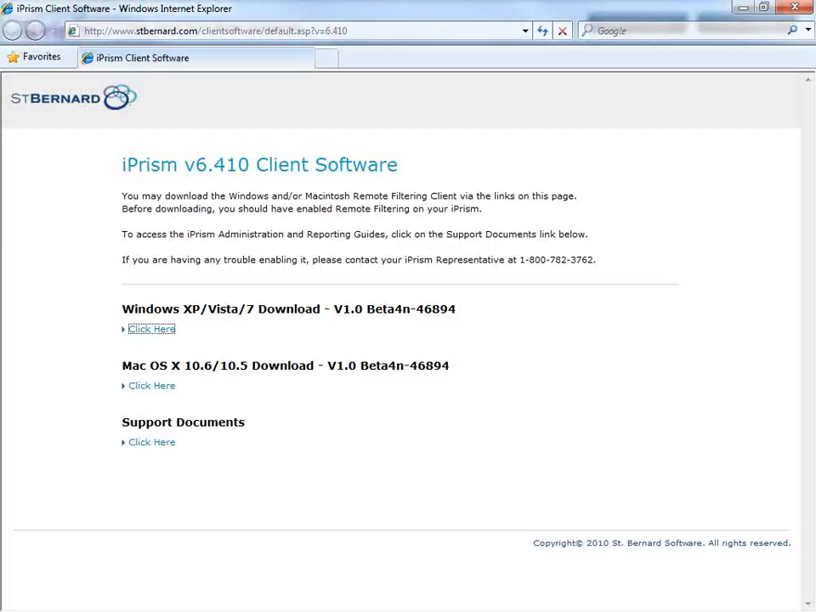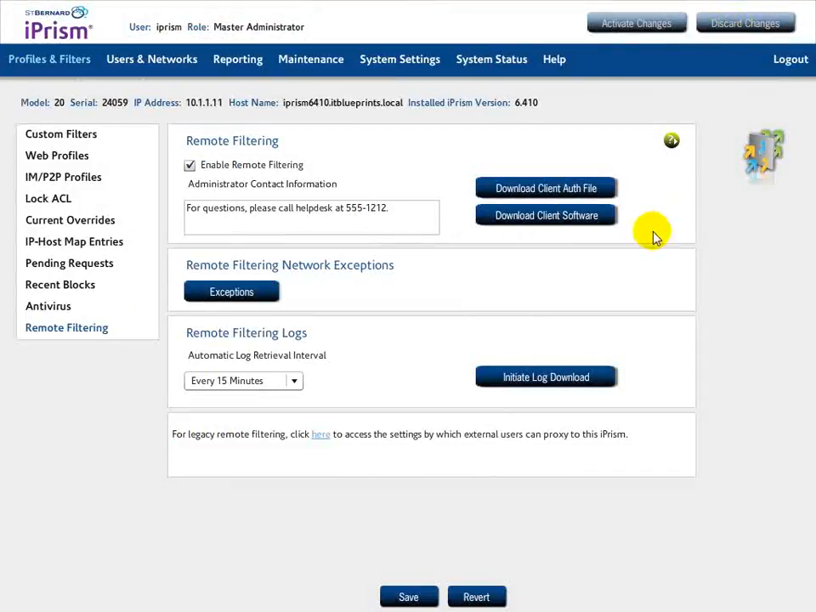After the download is completed, return to the iPrism's remote filtering screen. In the Administrator Contact Information field, type the contact information and a short message you wish to be displayed on your remote user's block page. This information should provide the remote users with enterprise support details, such as phone numbers and email addresses.